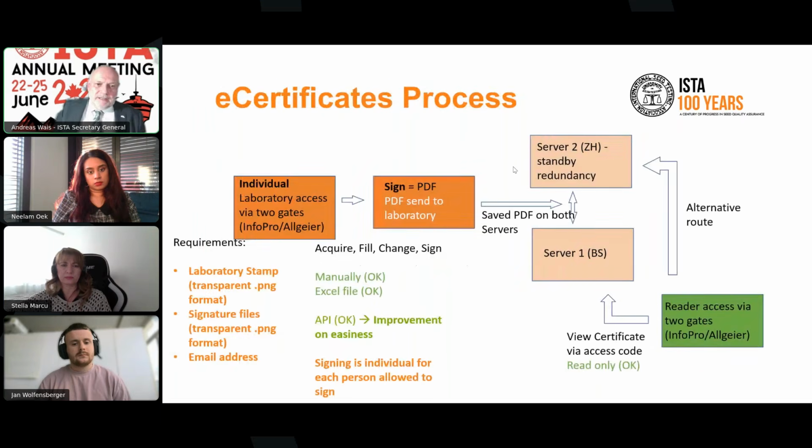If you look at the eCertificate system, we have one way, which is the orange way on the left-hand side, and the green way on the right-hand side. The orange is for the labs, the green one for the end users of the certificates. That means people, organizations, authorities, clients who might want to read and compare the eCertificate to what's on the server to verify the data. So I concentrate in the first part on the orange process.